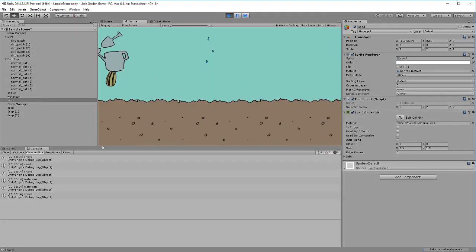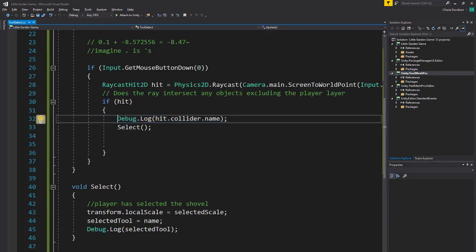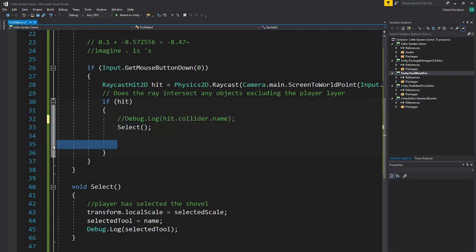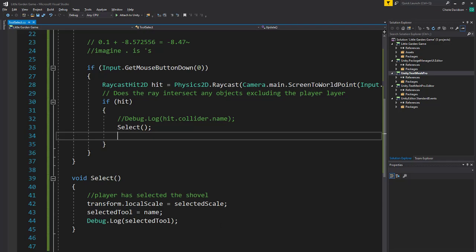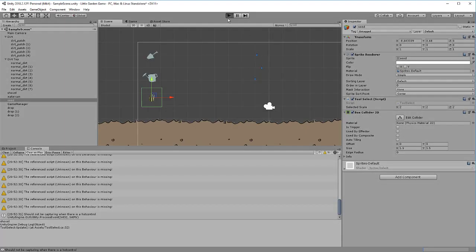So click. Oh, it did a bunch. Okay, so shovel, seed, shovel. Oh, we have that. This one here, we don't want that anymore. Oh, so the collider name. That's okay. I'll comment it out, so you can re-enable it in your own version of the code. But we don't need that for now. So we're just going to see. It should tell us just what the selected tool is, basically.